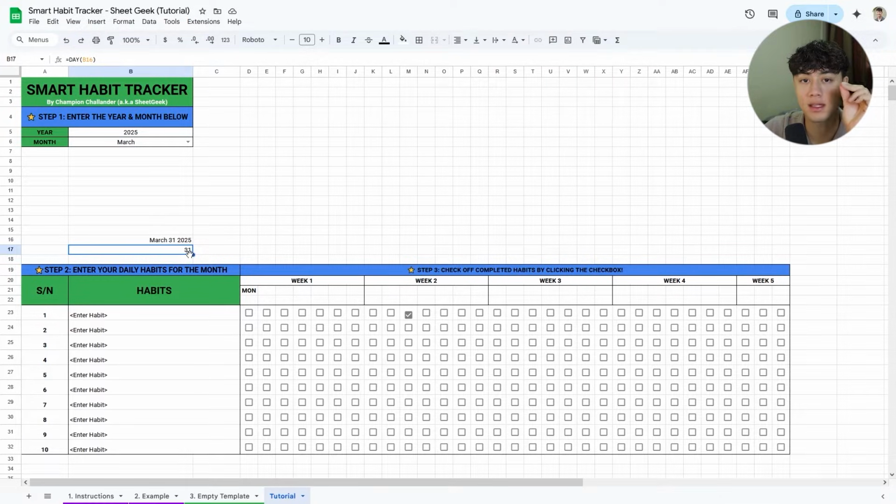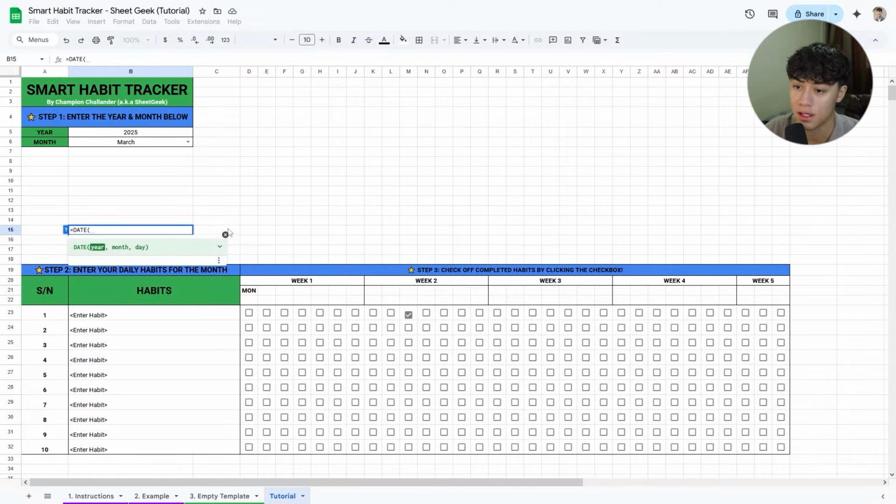So then after that, I can take the sequence function to do from 1 to 31. How do we get the last day of the month? What we can do is simply use the formula DATE. Then for the year, we're going to input the selected year over here, and we're going to make this an absolute reference. So we're going to press F4, or you can just put the dollar signs manually.